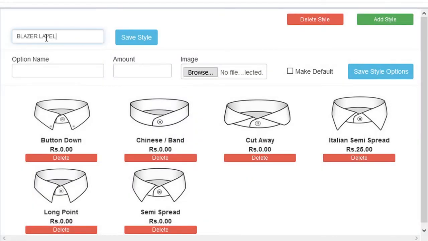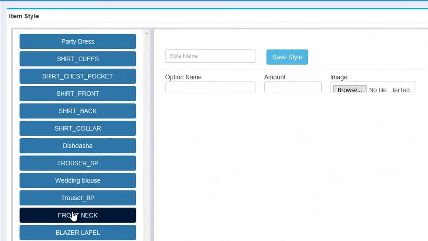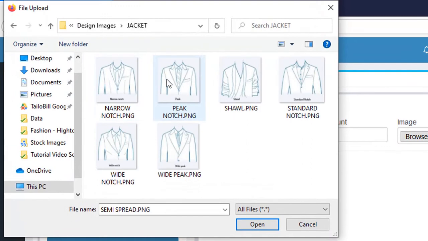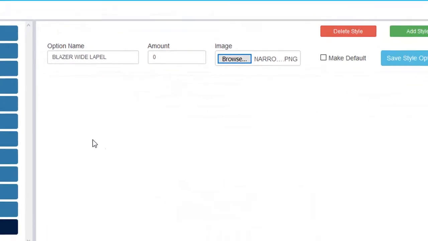Once the added style head is listed in the left list pane, click on it to add options under it. Let's give a suitable name to the option. If we decide to charge some amount for this style option, then we can mention the charges here and then choose the appropriate picture for it. This picture can be printed on the measurement slip for the quick perusal of the worker.